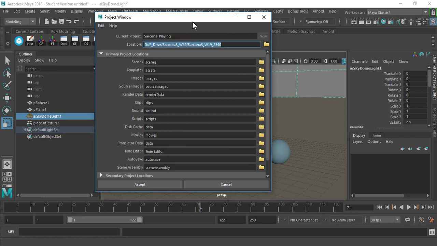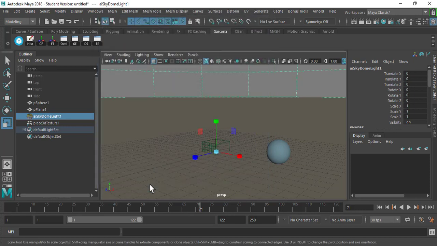When we get to our next project, we'll create another project and add our stuff into there. All these folders underneath are the folders that it's going to automatically create for us, and Maya will manage most of our stuff. As long as we put our stuff into the right folders, it will do its job to help keep organized, okay? So Sarcona playing, it's in our 2540 folder, we hit Accept. Okay, that makes the folder structure.